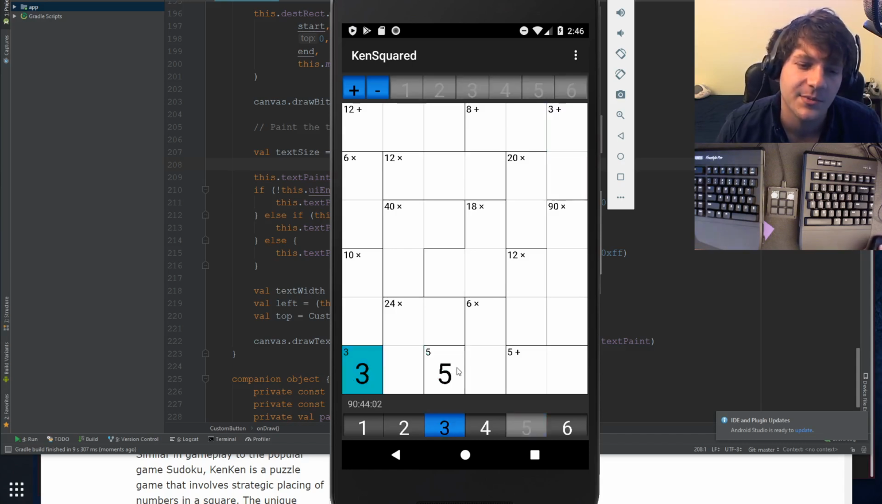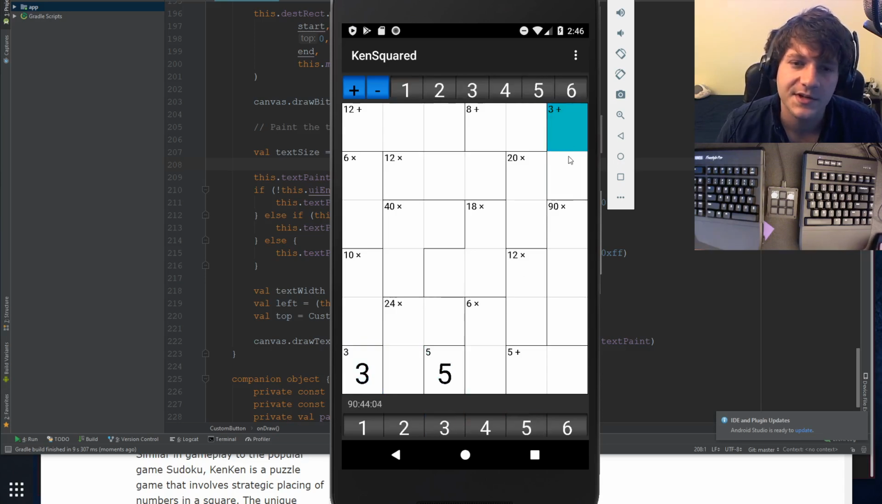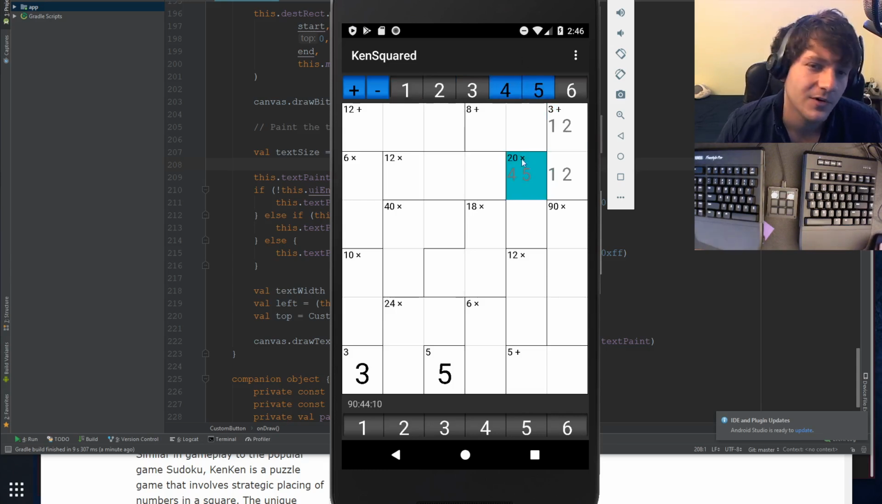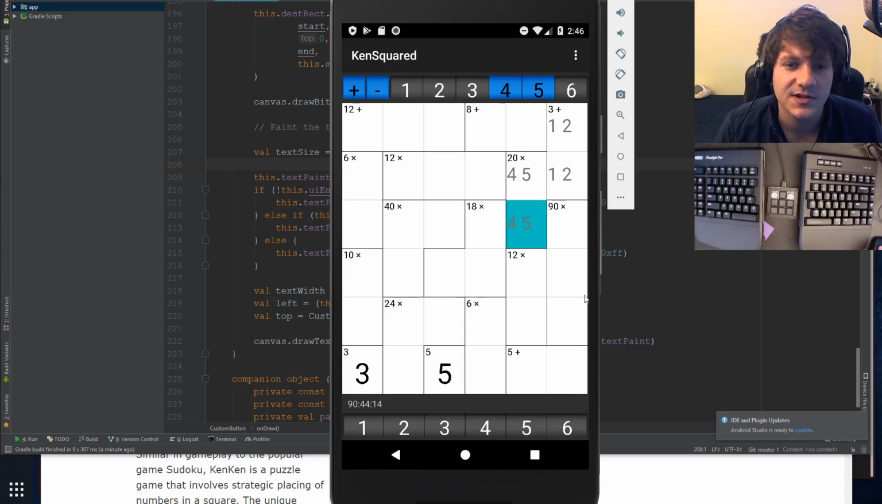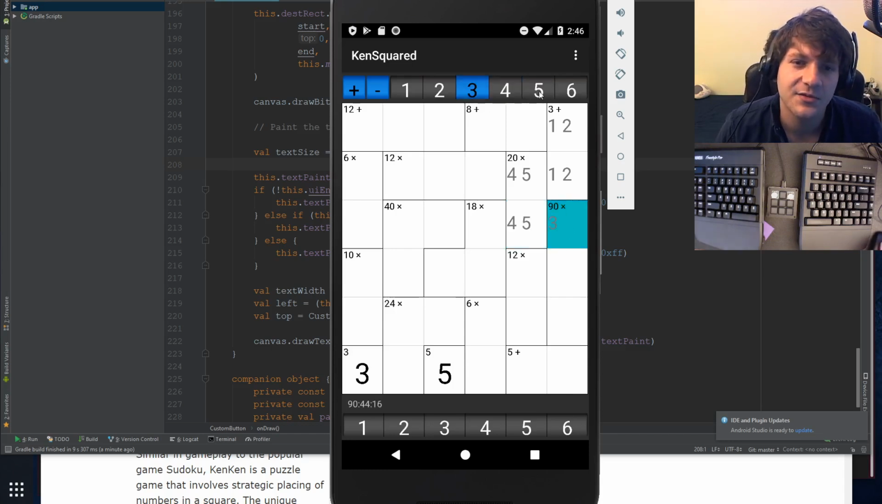Oh, and if you double tap, it'll automatically fill the one. So that means that this has to be 1 + 2, but it could be in either orientation. So like 20x is 4 × 5 in any orientation. 90x has to be 3 × 5 × 6 in this particular puzzle. And you can use these sorts of rules to infer the rest of the puzzle.